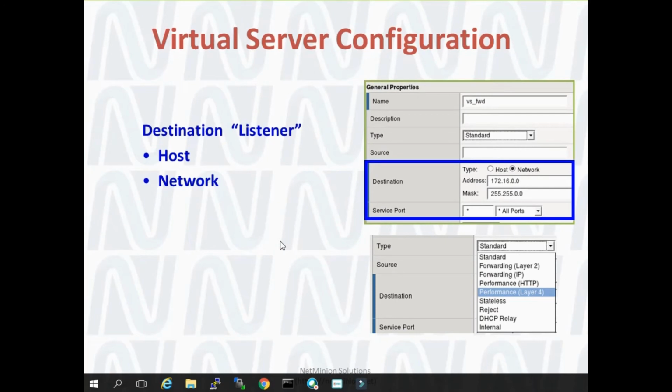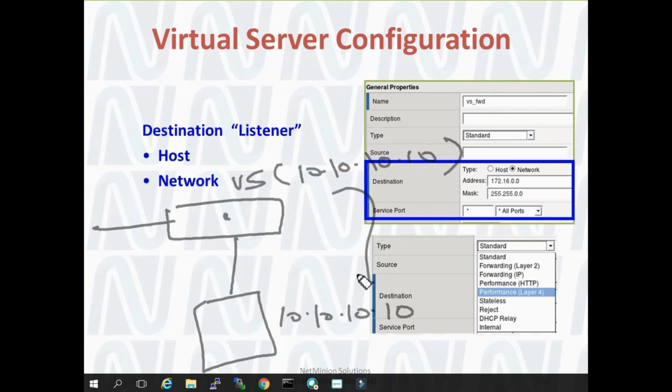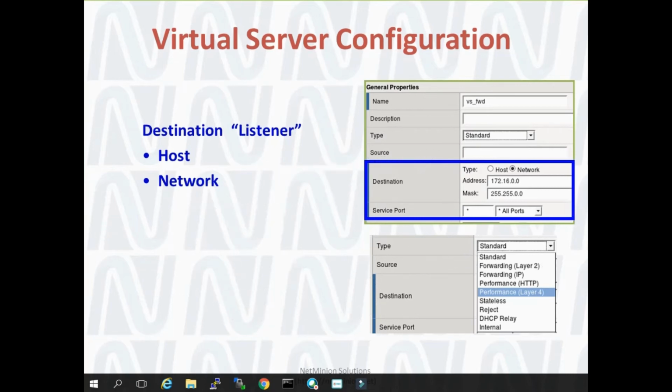So how will it be? It will be like this: your traffic is coming over big IP and there is one server. What is the server IP? Maybe 10.10.10.10. The same IP you are configuring for your virtual server. It will not check anything. It will just send the packet over there. Same with your forwarding IP as well. You are not going to check anything, but on the basis of layer 3 information, it will send the traffic to them.